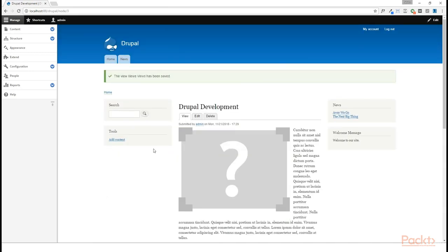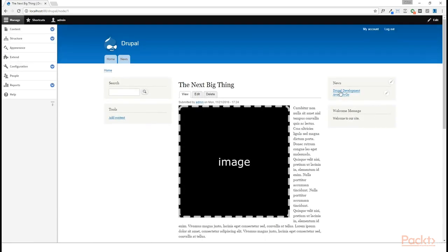Now, when we get back to our page, we'll see that we have our same recent news feed. However, the current page that we're on isn't available in this list. And if we go to, say, the next big thing, Drupal development finds its way back into the list, and the next big thing is gone. So let's take a minute here and understand what's happening.